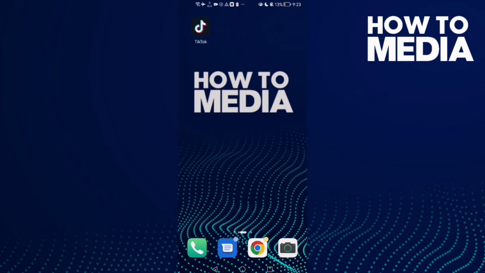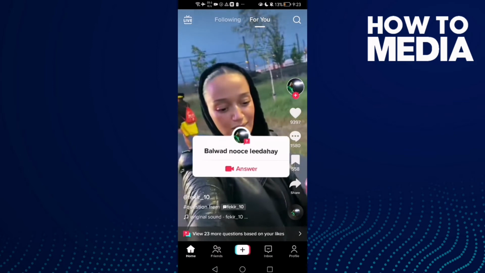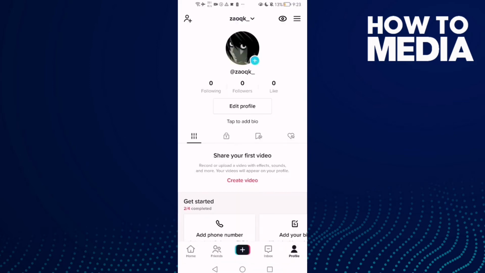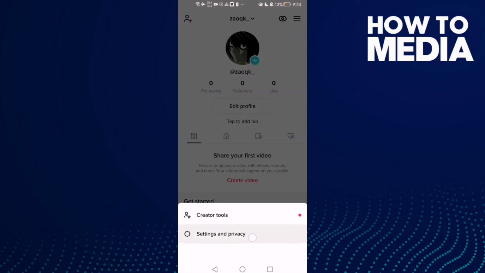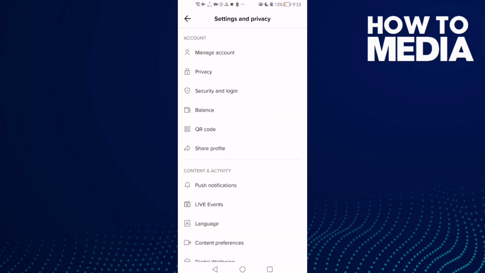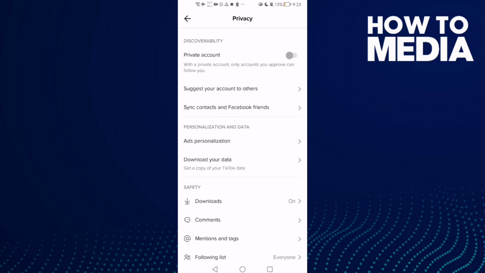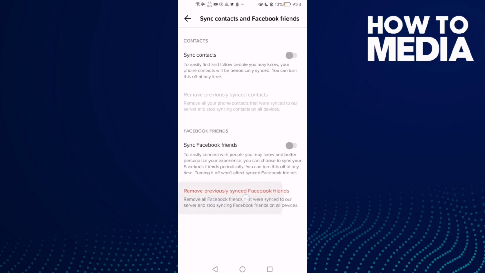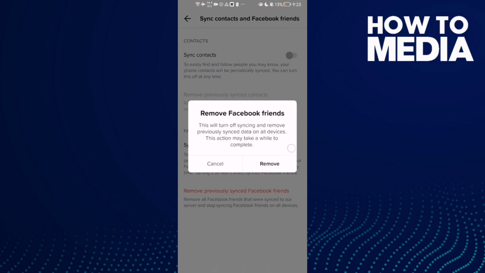First, open TikTok and click Profile here. After that, click on the three lines in the top corner, and then click Settings and privacy. Now just click Privacy, and then click Sync contacts and Facebook friends, and here you will find Remove previously synced Facebook friends. Just click on it and click Remove.